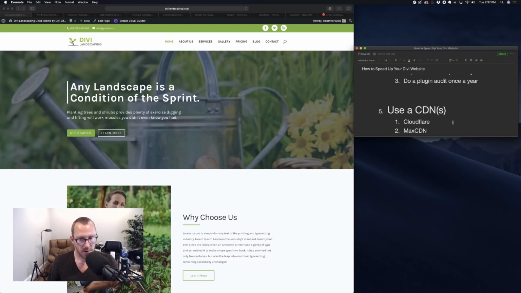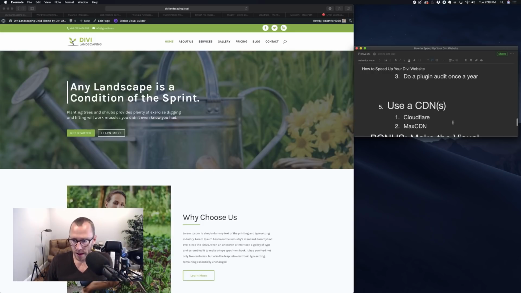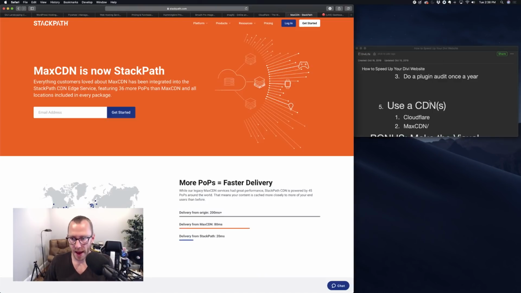This is especially important if you get international traffic, people from all over the world visiting your site, e-commerce, like my website, divilife.com. Using a CDN is important. For example, these two on here, I'll explain the differences. MaxCDN is more of a true CDN, and I just found out they changed the name to StackPath.